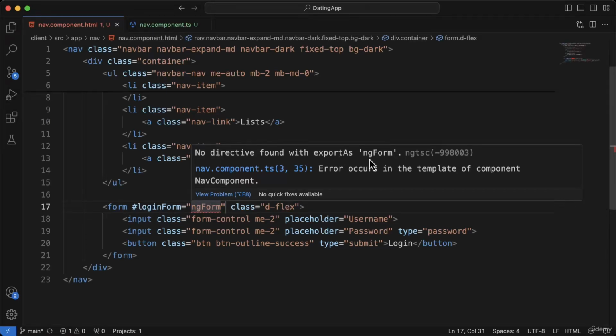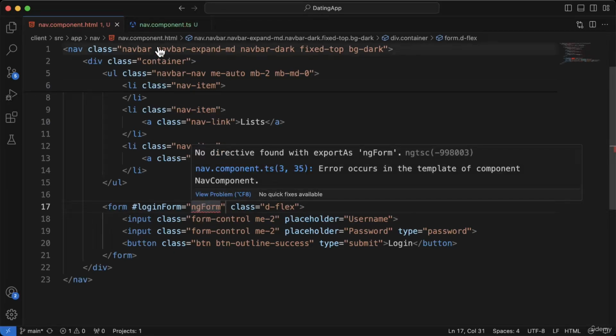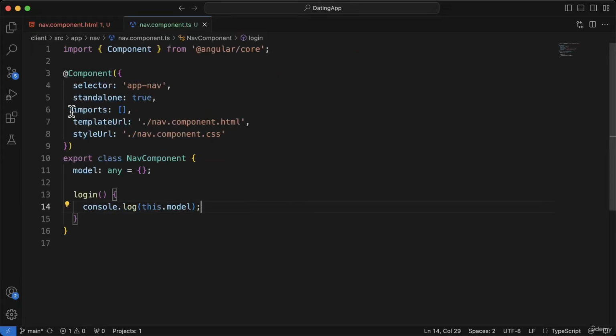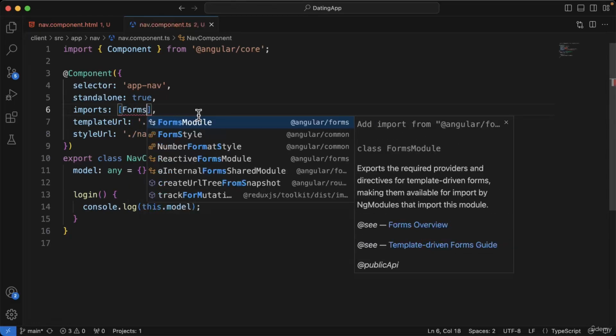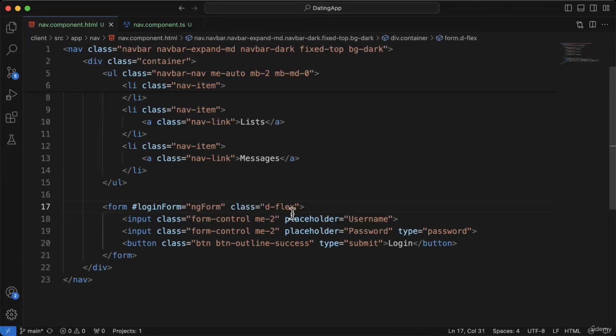And when we see this, it's because we're using a standalone component. And we do need to provide the form functionality to this component, which means adding something to the imports array. And in order to use forms in an Angular component, we need to use the FormsModule that we get from Angular Forms. So do ensure this is imported and added to your imports. And now we've got all of the form functionality we need that we can use inside the template. So the error's gone away.